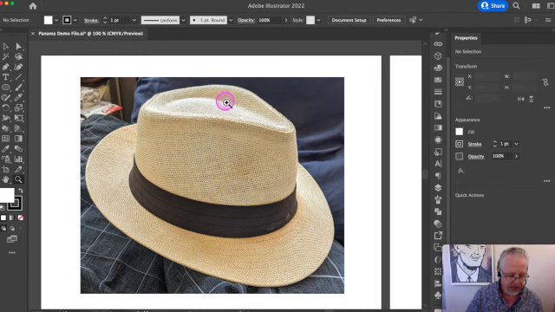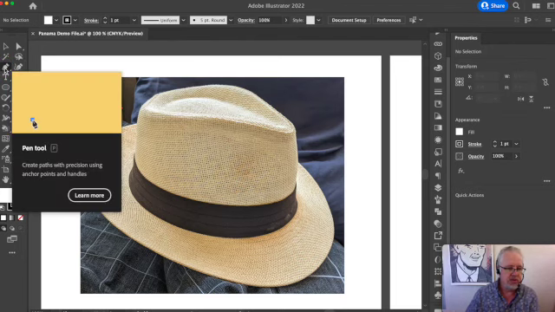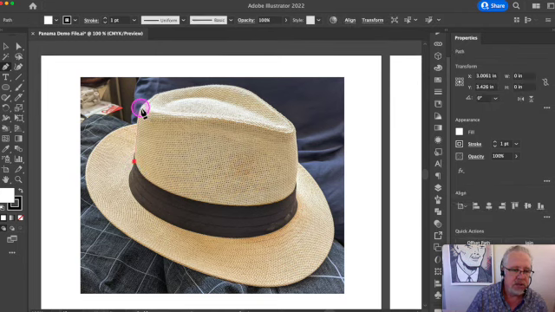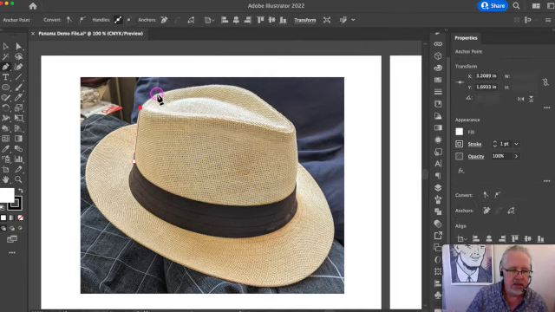To do this, I'm going to grab our pen tool just by hitting P on the keyboard. You can also click on the pen tool if you want to do that. And again, I'm not going to worry too much about corner points. I'm not going to worry about being precise. I'm going to just quickly click and move my pen tool and click and move my pen tool and click.